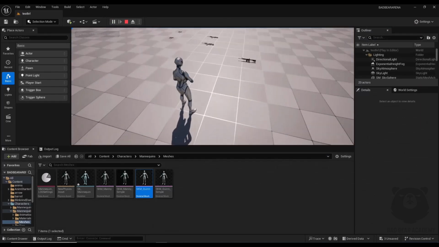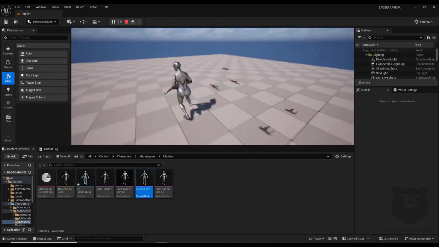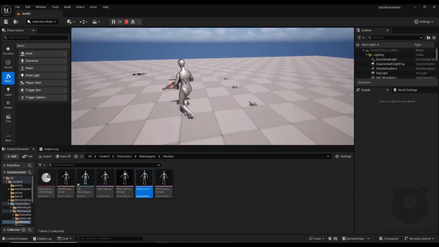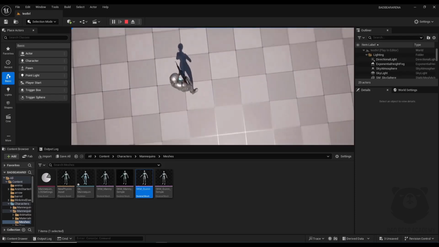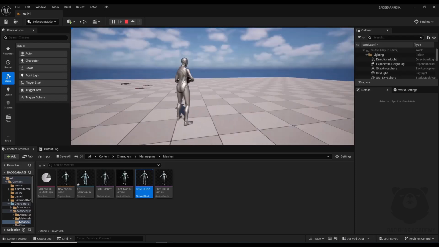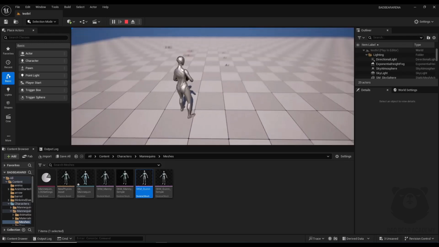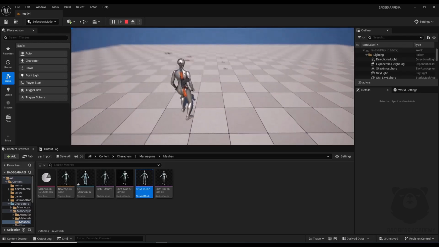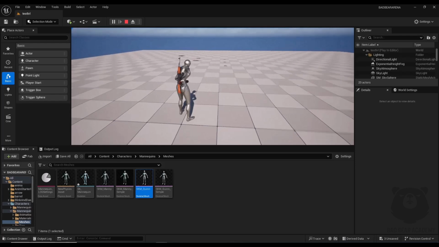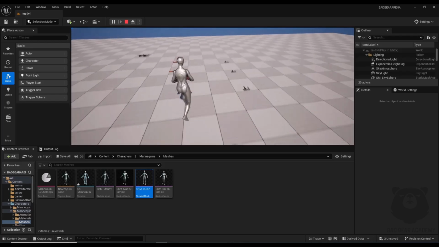Alright, and now as you can see, when I pick up a two-handed weapon, this upper body pose will work perfectly, and if I press H, I can use this sheath and swap animation.